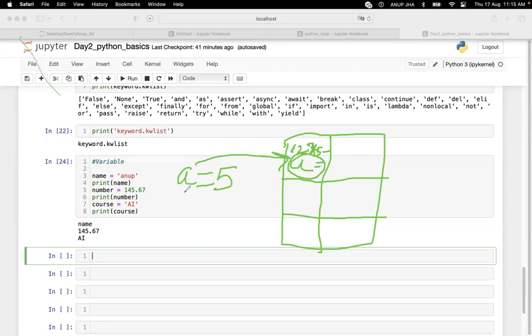Whenever I declare a variable, here I have declared a variable A is equal to 5, Python internally assigns a memory location inside its RAM. It creates a space in the memory for this variable and puts this value there. If I declare another variable, let's say B is equal to 10, Python will create another memory location for this value 10.